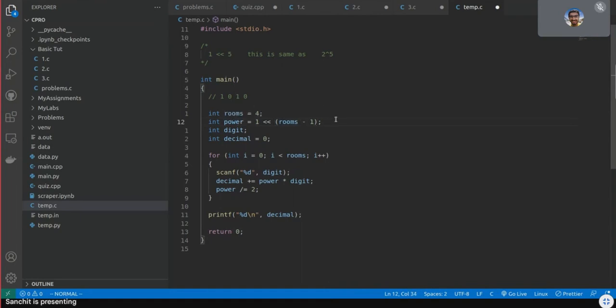So 2 to the power 3 equal to 8, which is the value of the largest bit we have.